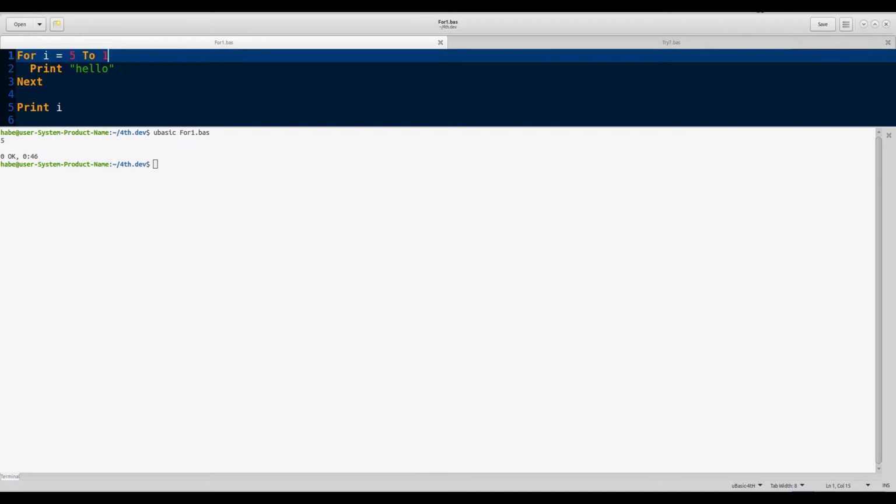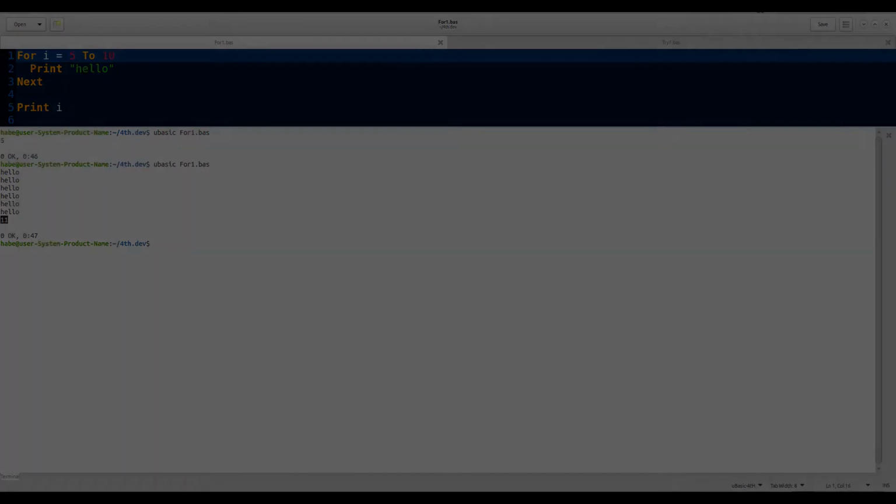Let's say we start with the value 5 and set the limit to 10. When it has reached 10, next will increment it and see it has exceeded the limit. So it doesn't loop. But x will still hold 11. Now let's see how that works out.